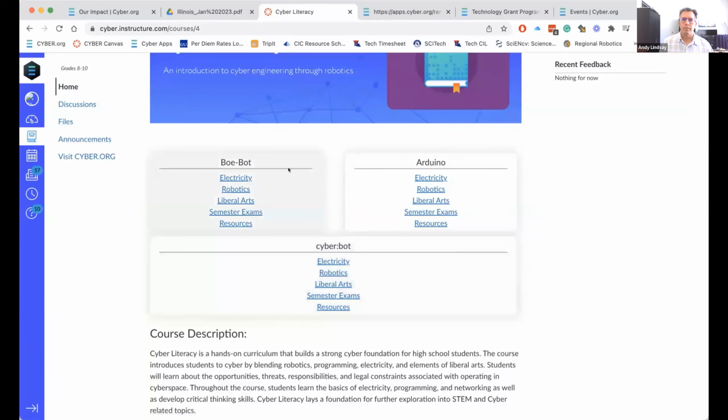It's basically up to the teacher to pick your programming language. Bobot is programmed in BASIC, Arduino in the Arduino version of C, and Cyberbot in Python, depending on the platform you work with. Everything else in these courses is the same. So again, you don't have to go to all the electricities. They're all the same. Same with liberal arts.